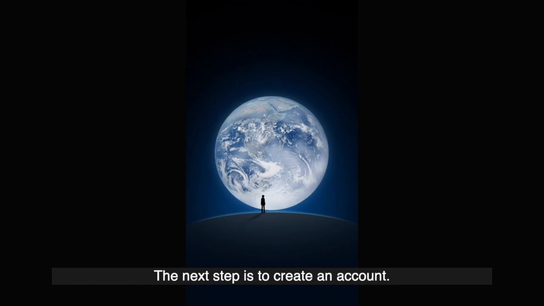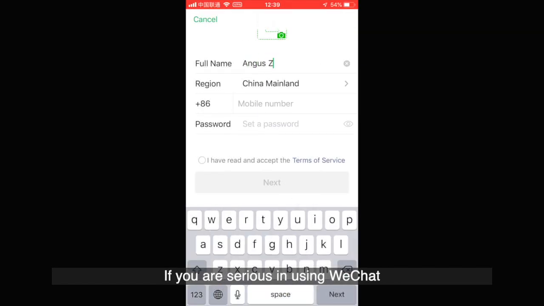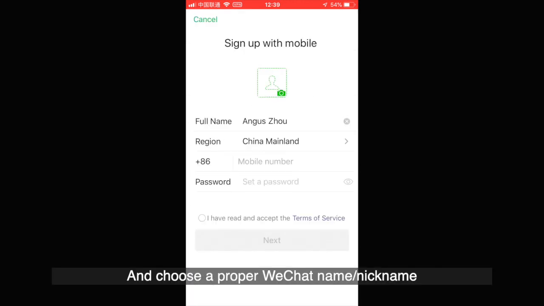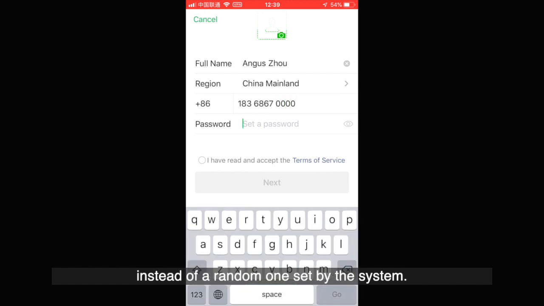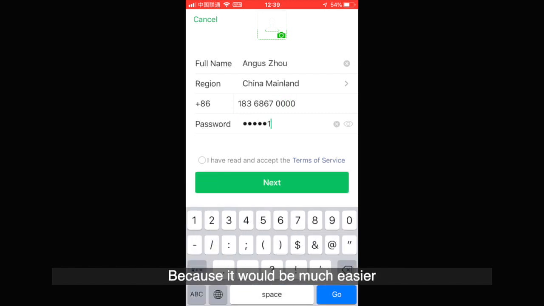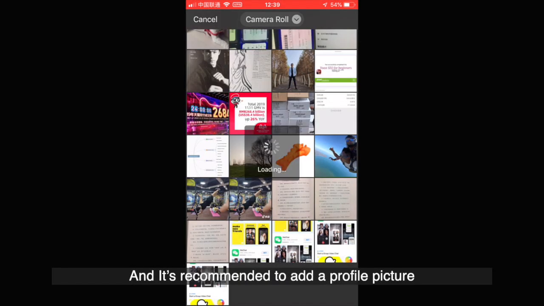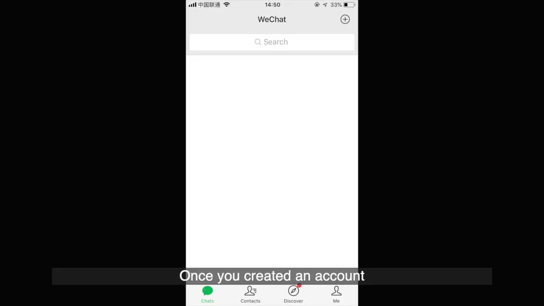The next step is to create an account. If you're serious about using WeChat, you can input real information and choose a proper WeChat name or nickname instead of a random one set by the system, because it would be much easier for people to find you by the WeChat name. And it is recommended to add a profile picture. Once you have created an account, the first thing is to add some friends.